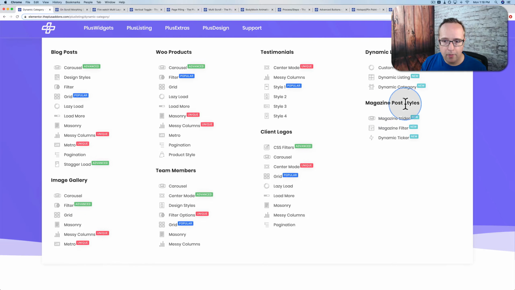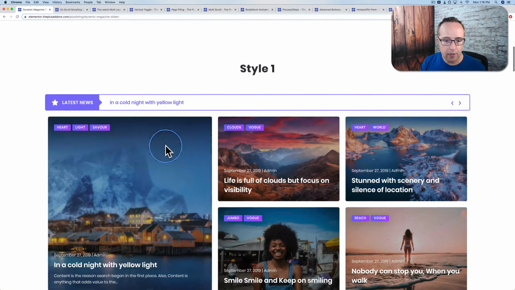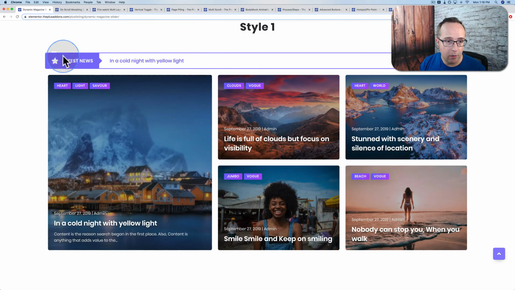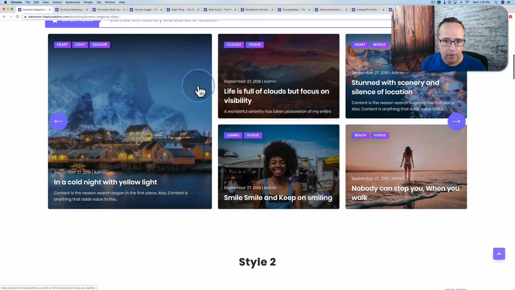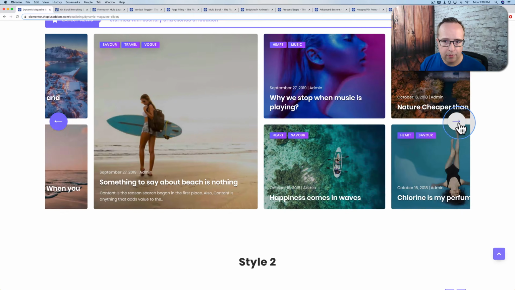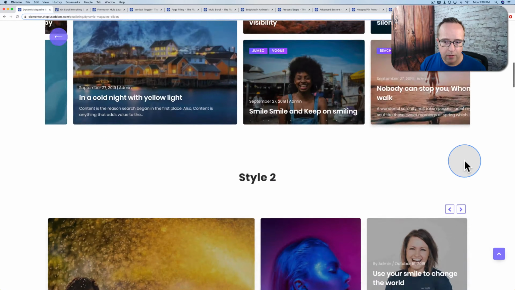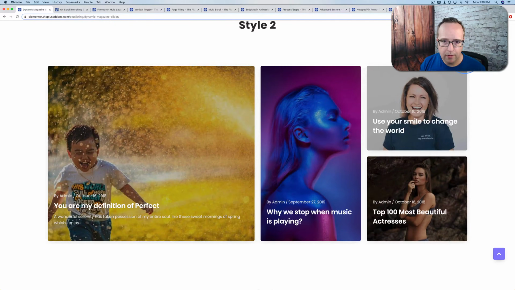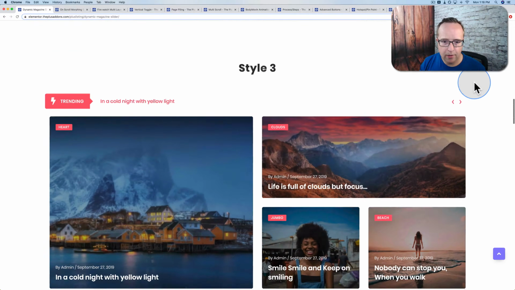Then we have, under magazine post styles, the magazine slider. All these options in here look like a magazine layout. We have a ticker up here where you can add content. You have these blog posts in a carousel, which is pretty cool. Different style of carousel here.